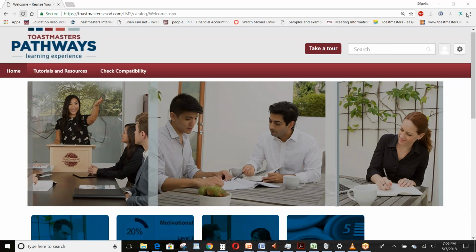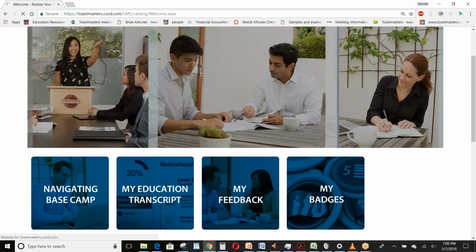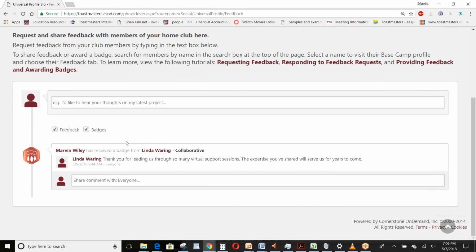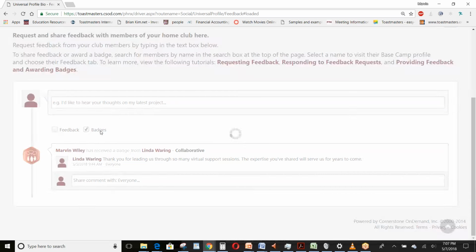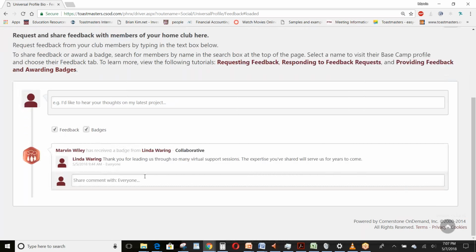For viewing and receiving feedback, you can go ahead and click on My Feedback. Then you'll be able to view any feedback that you receive. So I have feedback here from Linda. She also gave me a badge. And if you just want to review your badges, you can uncheck the box for feedback. It'll show just your badges. Or if you just want to look at your feedback, you can uncheck the box of badges and just view your feedback. So those are some of the options to organize your feedback.